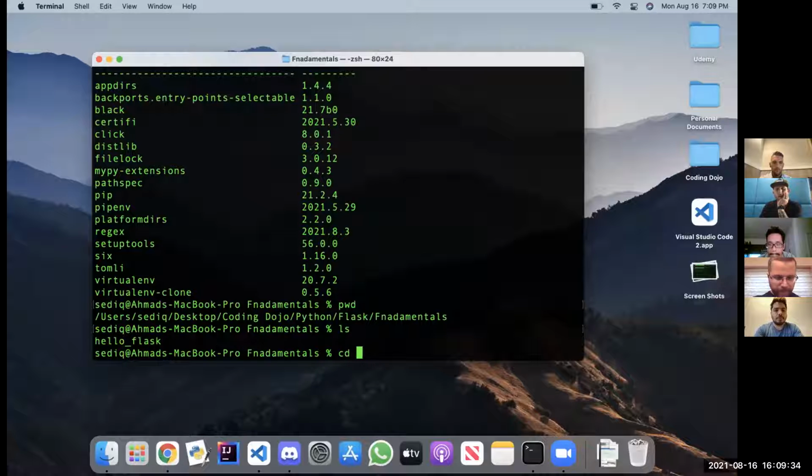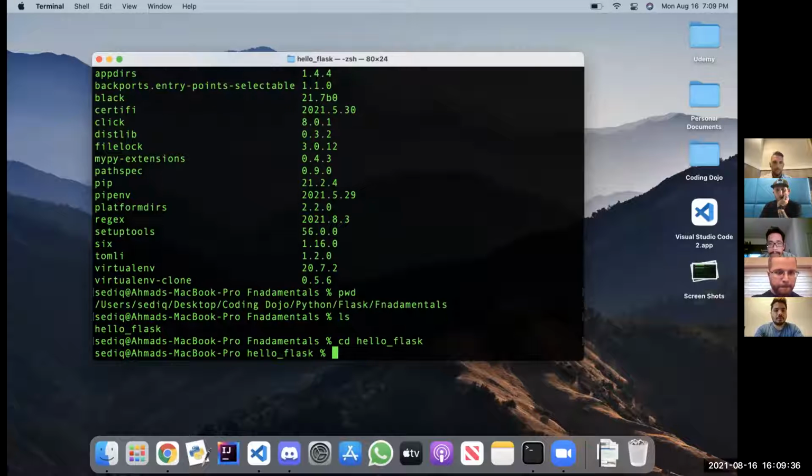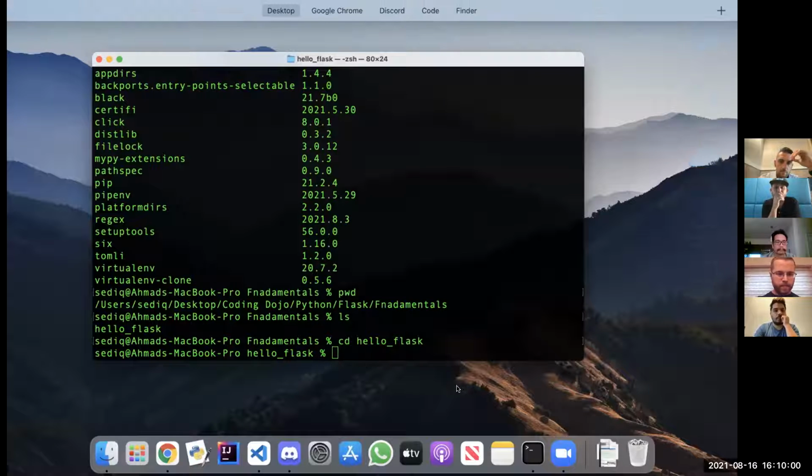Now this is going to be very important. Perfect. So now we're in Hello Flask. Every time we do what I'm about to show you, we want to make sure we're in the folder that has our project, not our parent folder. If we do it in our parent folder, it can mess up some things and get very confusing. So we want to make sure that we are in our actual project folder. Perfect. Now let's go back to the Learn platform.